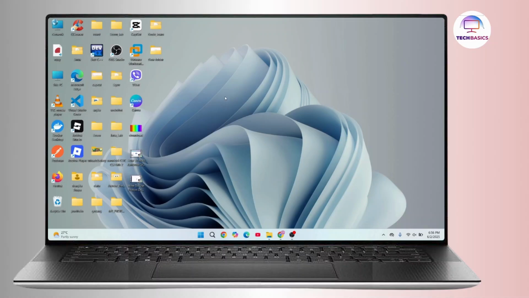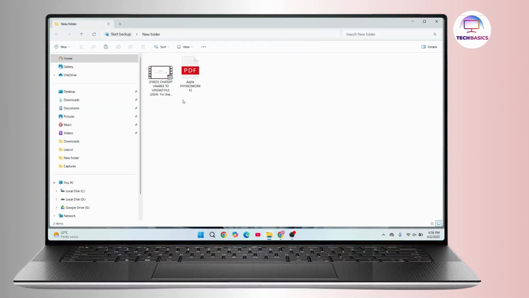And in this video I will guide you on how you can create a zip file or folder on Windows. So without further delay, let's get started. First of all, navigate to the folder where you have all of your files. In this folder I have one video and a PDF file.